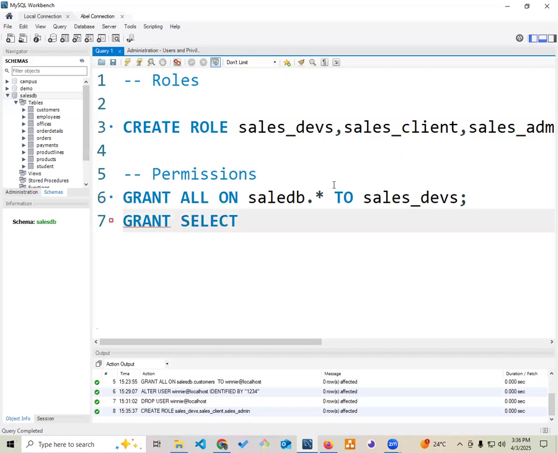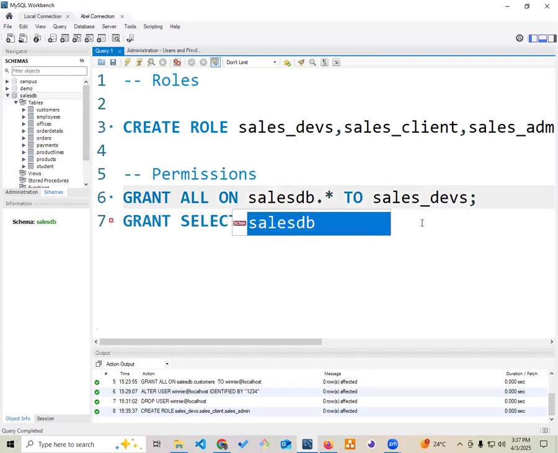Select. Why? Because we only want them to read. Only to read. Not do anything else. Okay. Grant select on sales DB, like that.